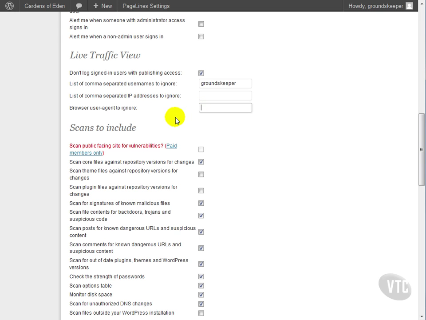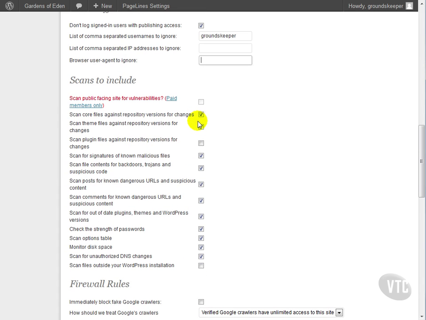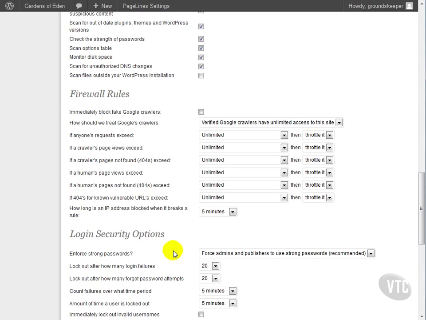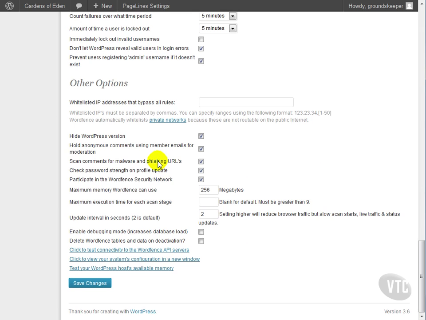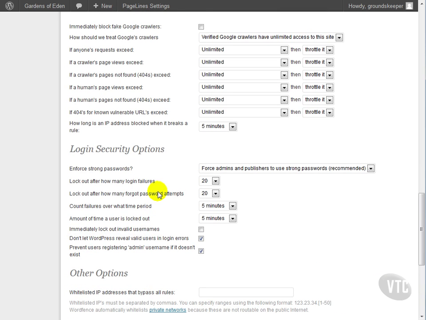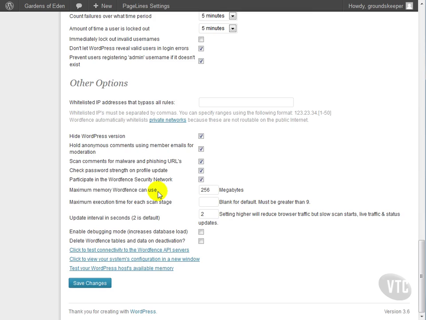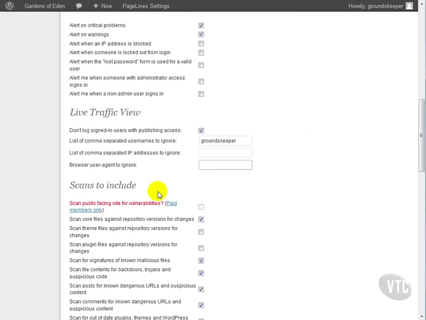plugin. Now let's look at the scan settings. Scan public facing site. That's paid members only. This all looks good. And we're going to just use these default settings for now. If we find that something needs to be tweaked later, we can come back and do that. But we'll continue looking at more plugins in our next video.